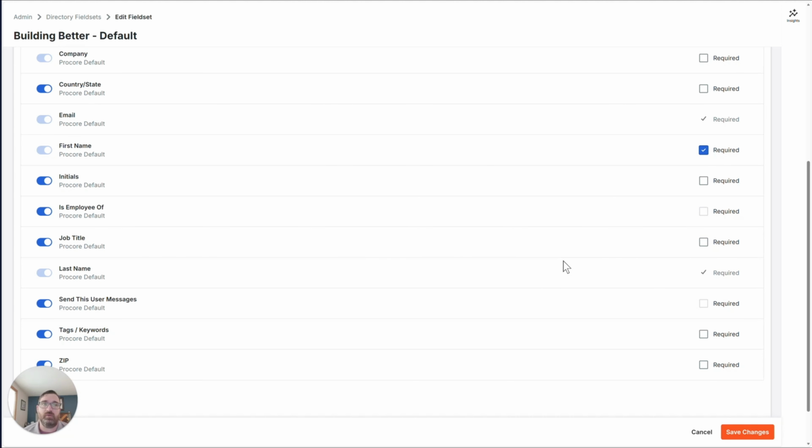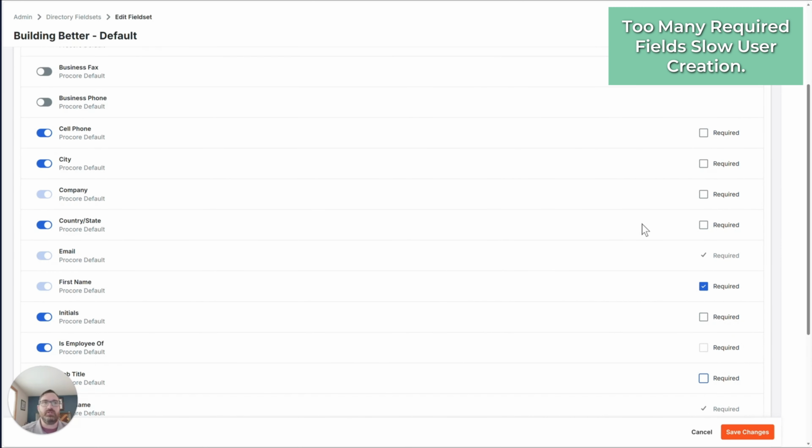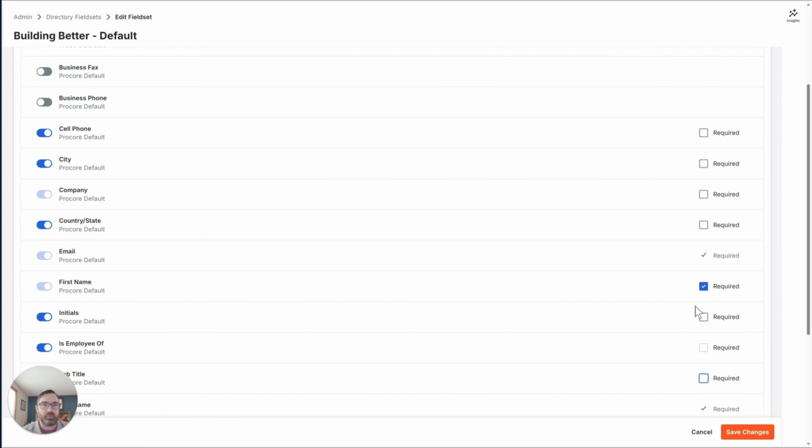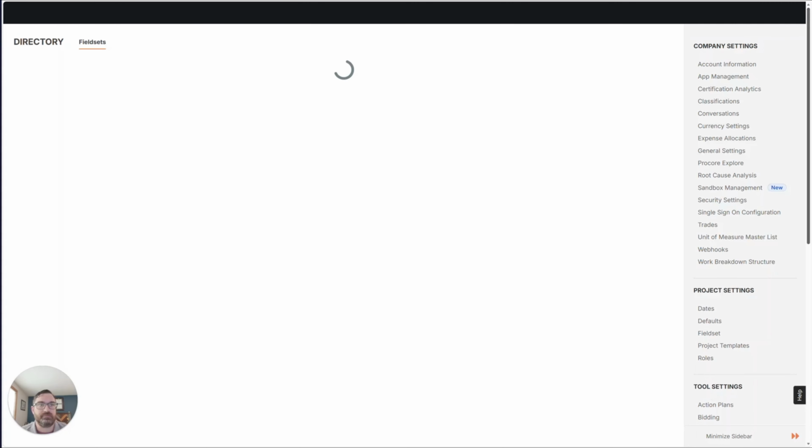And then you have to fill it out when you're actually creating it. Job title, maybe you want to require job title. So those required fields help you to make sure everything's populated, but they also slow you down when creating users. So I wouldn't get overly excited about making things required, but it depends on what your needs are as a company. So let's go ahead and confirm that.